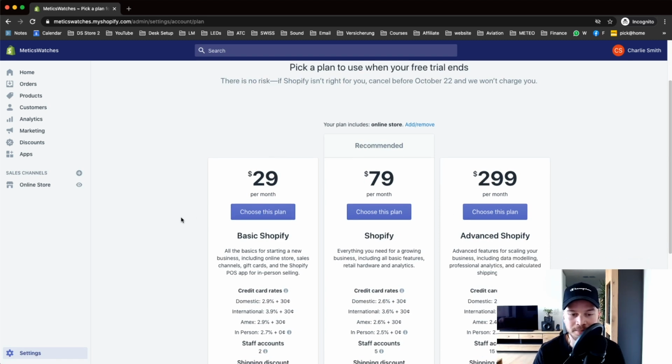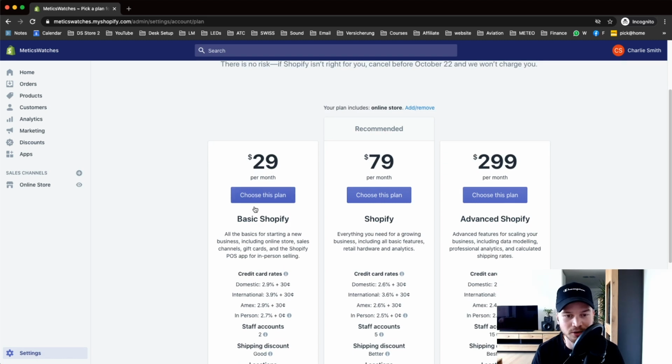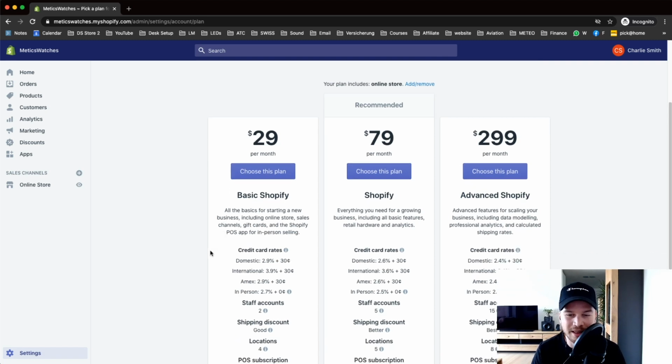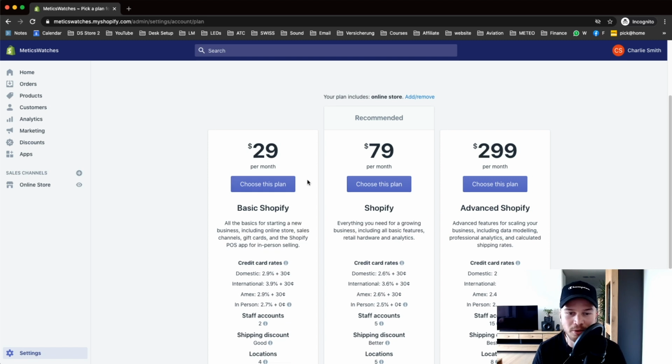But for 99% of you or even more, the basic Shopify plan will be more than enough to get your store launched. The main difference of these plans is mainly the different rates that you have to pay for transactions. So at a certain point, it makes sense to actually look into getting a higher tier plan. But for most people, this basic plan will be more than enough.